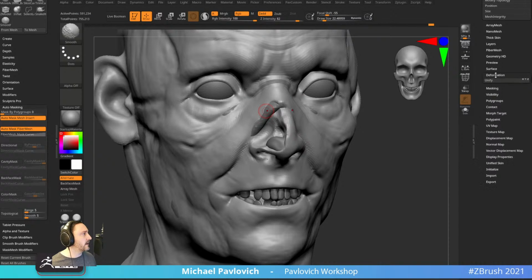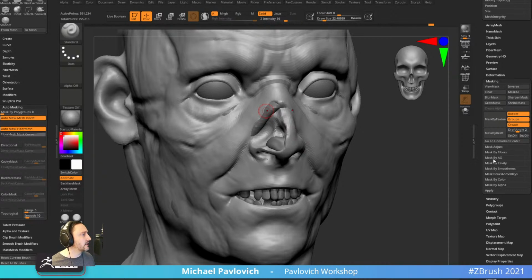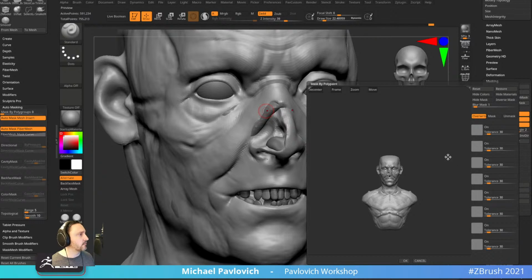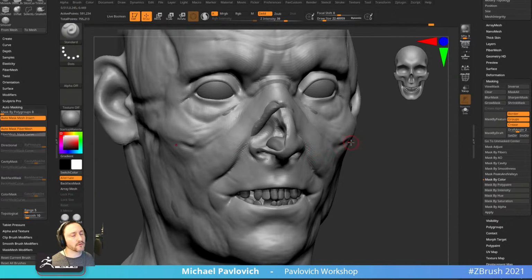So underneath masking, you can select by poly paint. So mask by color and then mask by poly paint. You can open that up and you can drag. I don't have any colors on here, but if I did, you could drag from those little swatches and just mask those out.